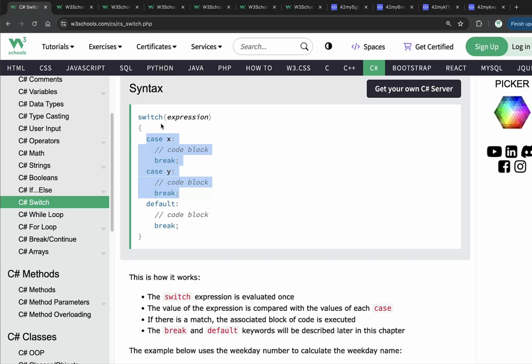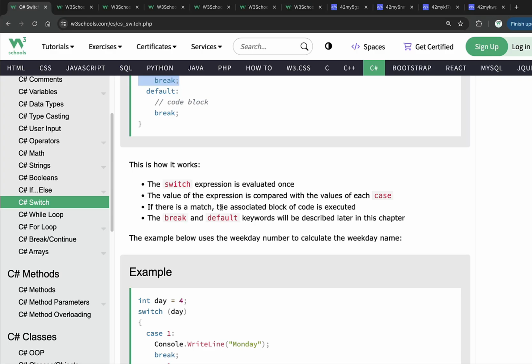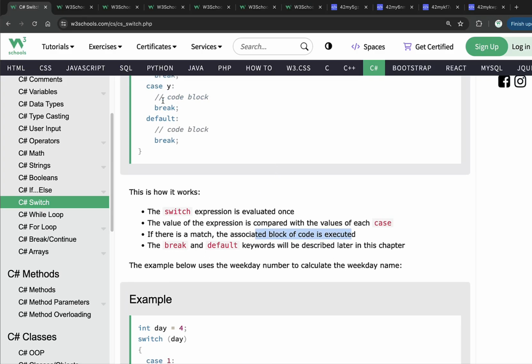So that's why we call it switch and case, where each case is individually mapped with the expression. The expression is there, and individually we check each case against it. We can have, I believe, 999 cases, so here we can write as many cases as we want. This is very much associated with the block of code executed. The block that executes is connected with the case. So if the case is true, only then that block of code will execute. The break and default keywords will be described later in this chapter.